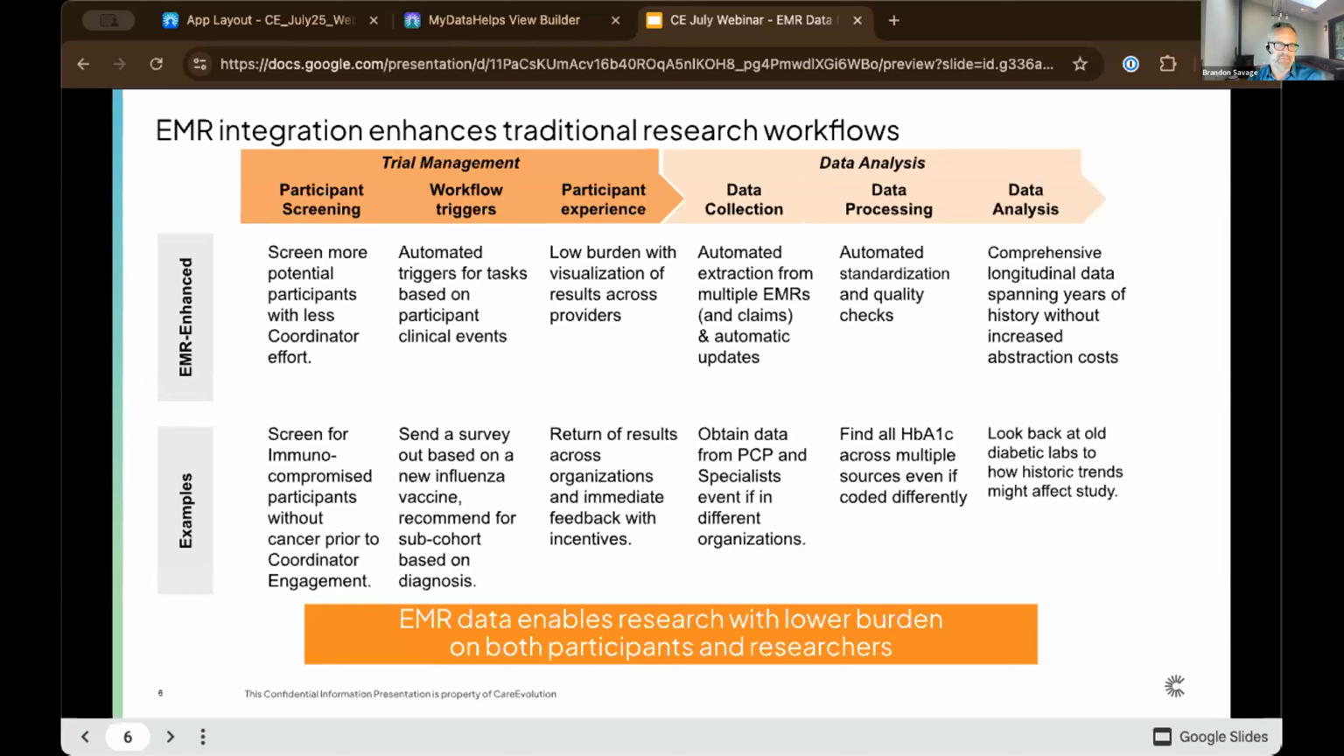So from the trial management side, we talked about and I showed participant screening. So one of the processes up front in terms of screening and recruiting that can put a lot of energy in is the requirement to get the participants that you're looking for. So being able to pre-screen, like screening for patients who are immunocompromised but don't have cancer before a participant even needs to connect with a coordinator, can be very impactful on the trial management.